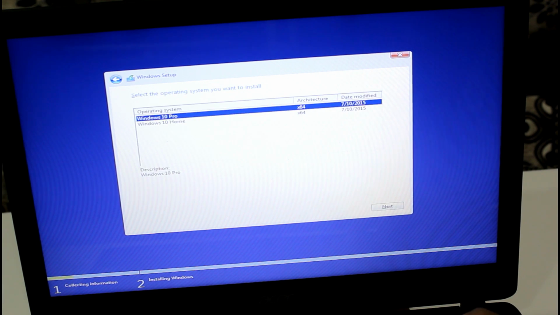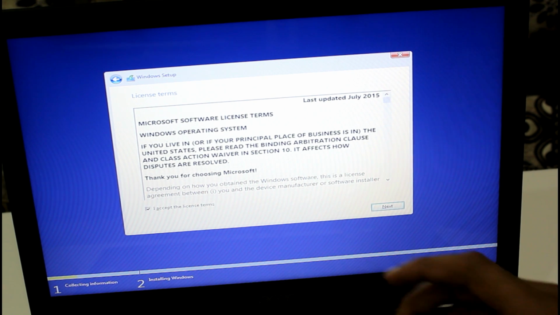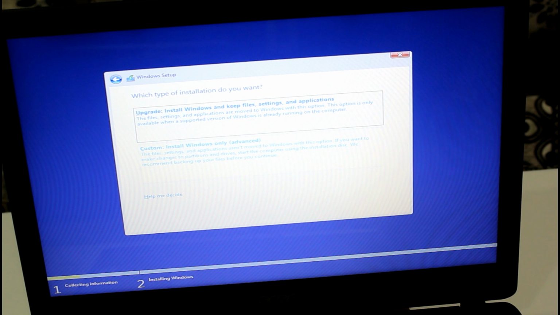So I'm just going to go on to the next step, and here you need to choose which version you want to use. And do remember, if you're using a bootable USB, then you can choose the bootable USB as well by pressing the F6 button to make it on top. So now all I need to do is agree to the terms and click next, and choose custom installation.